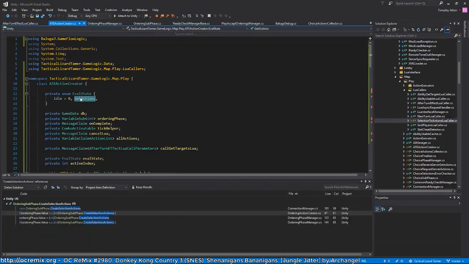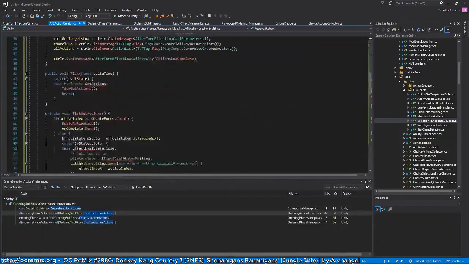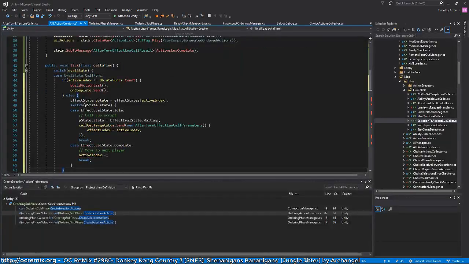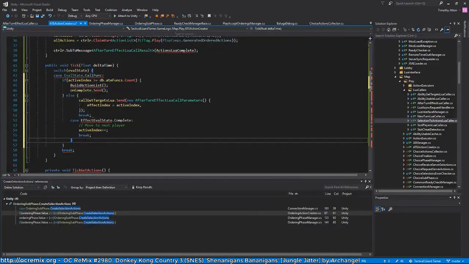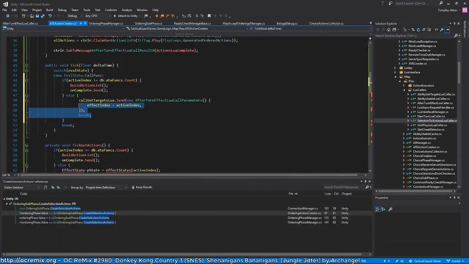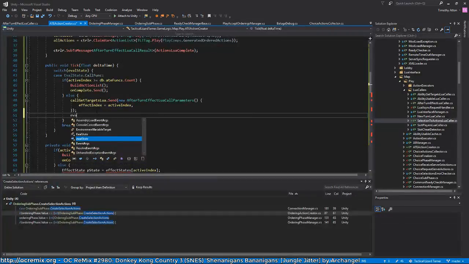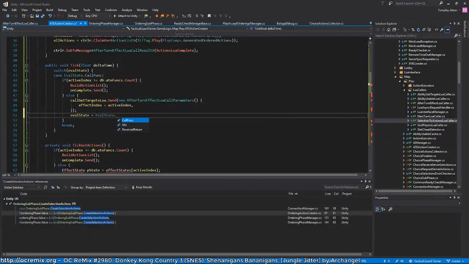So let's change this to, I don't know, call function, and then received return. Okay, so if this is call function, we can simplify this a little bit. So that means we want to call a new function. We don't need any of this code actually. After this we should change the eval state to, I guess this should be waiting actually.